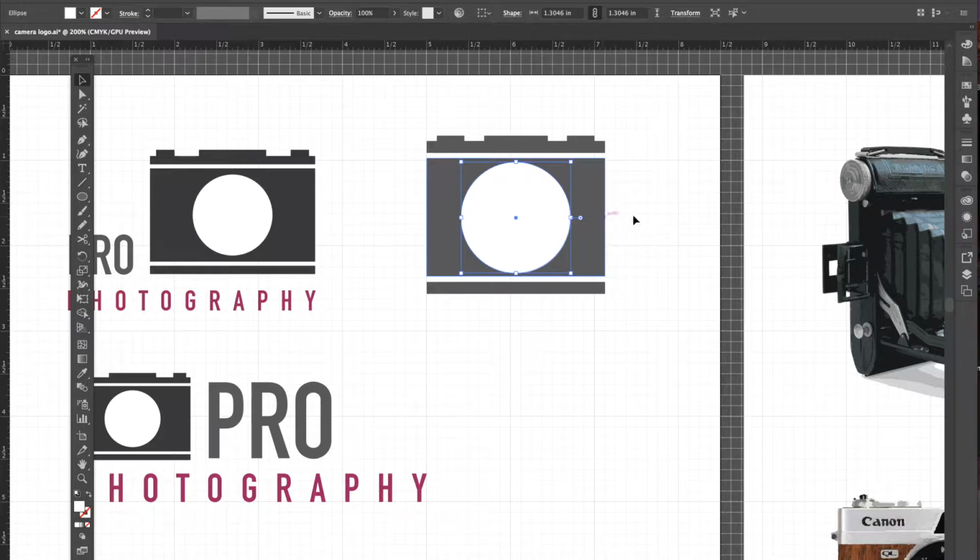I just want to make sure that these are both centered, so I'm going to select both the camera body and the lens, so the rectangle and the circle. I'm coming up into my alignment tools here at the top, and I am going to center them horizontally and also center them vertically. So they are now centered to each other.